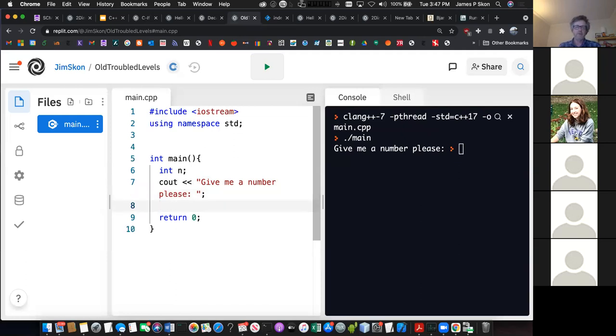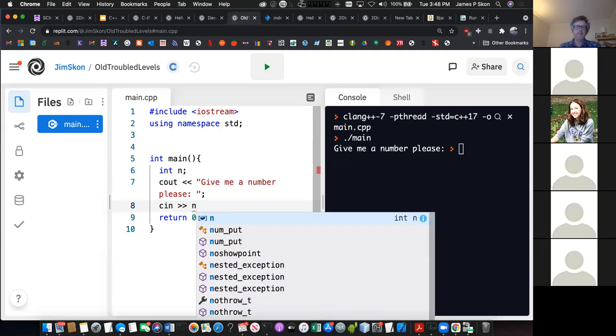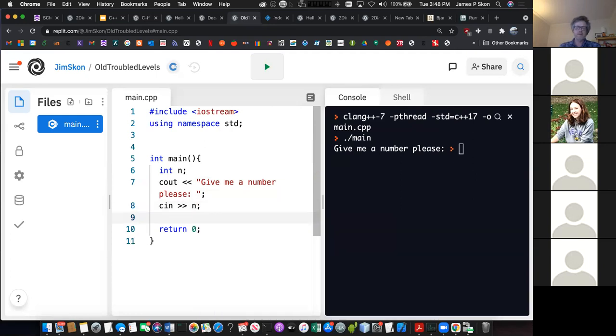How do we input? cin into n. That's it. Right? cin into n. Now, we could test it so far and do a cout n and endline. Let's just see if it's working so far. So we put in a number. So we put in the number 12. Sure enough, it prints 12. Yay, we did something right.